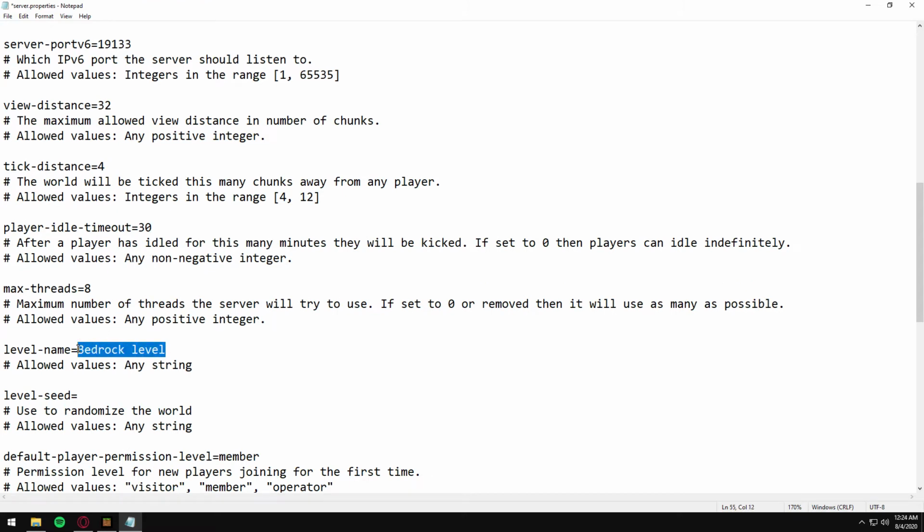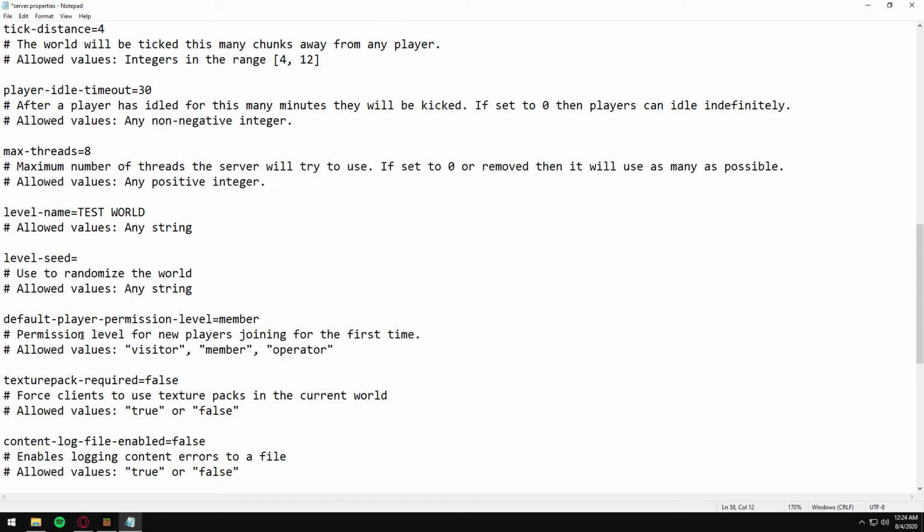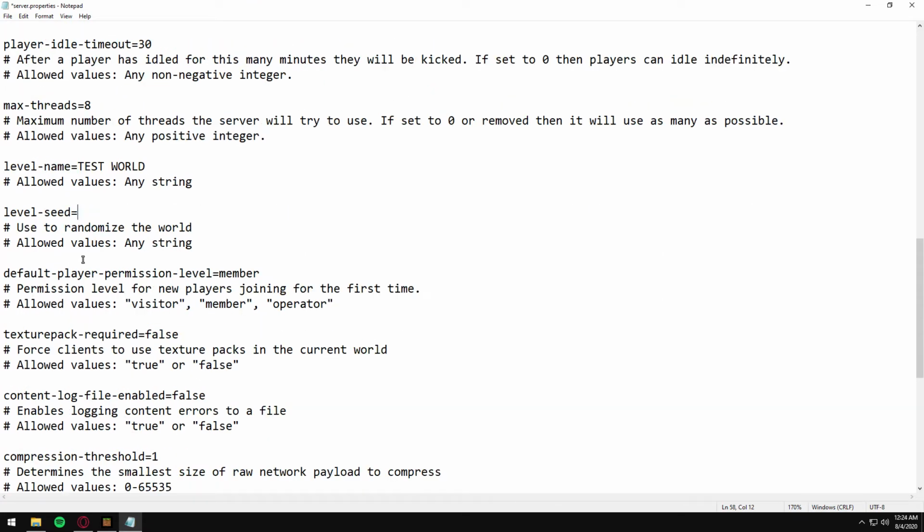Here you can change the name of the world, so we'll change that to test world. Level seed, you can put any seed in here if you want to. I'm just gonna leave that blank so it generates a random world. You can choose the permission level, so if you want someone to join as a visitor, they cannot build anything. Members have standard permissions, build, mine stuff. Operator is allowed to basically, quote unquote, cheat, but not entirely.